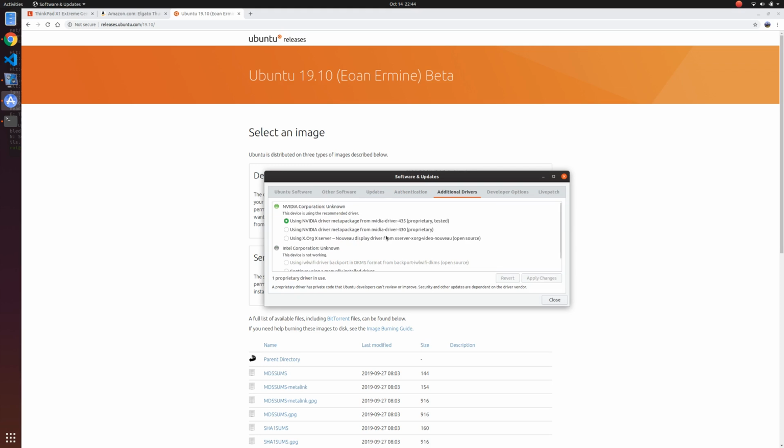So I used version 435. With this NVIDIA proprietary driver, you will be able to connect external monitors to your laptop. So that's the other thing.